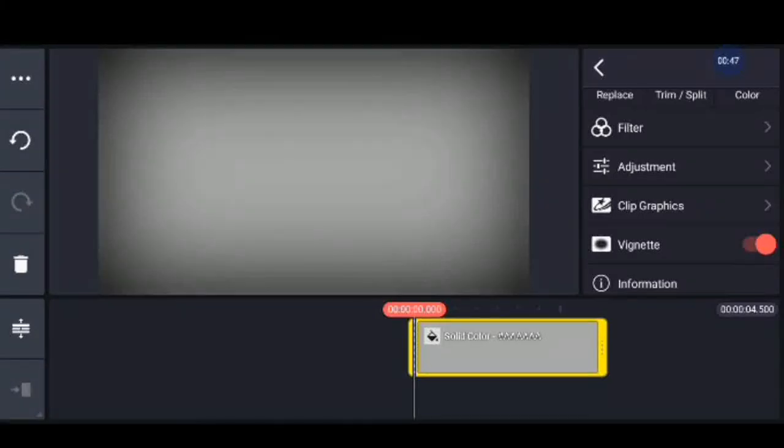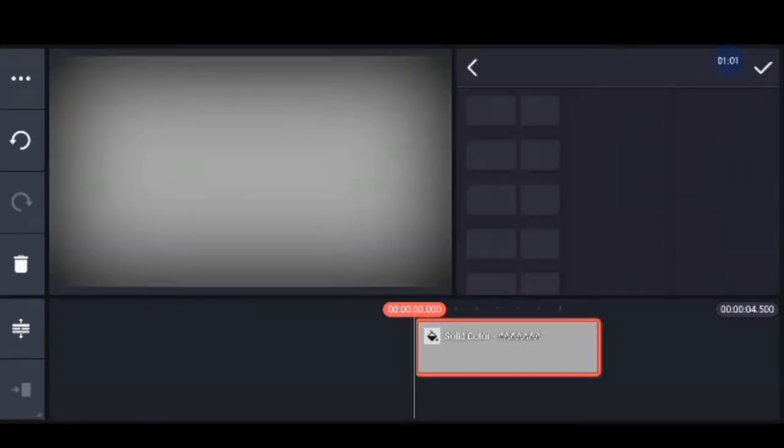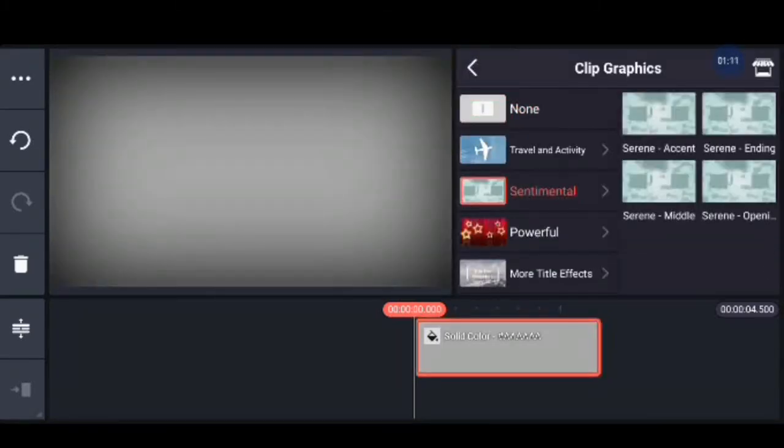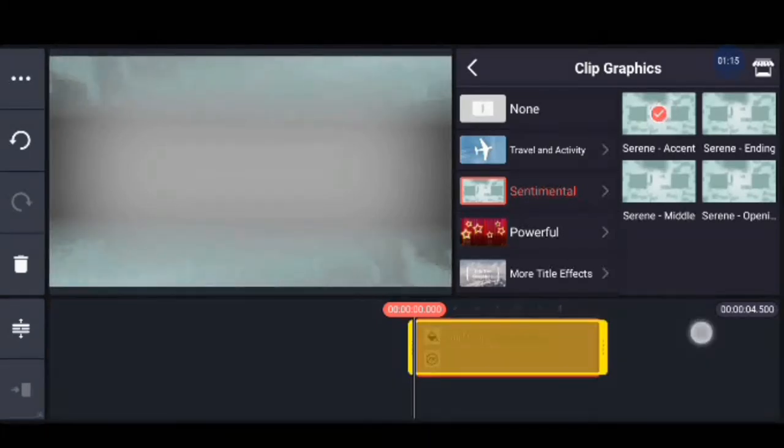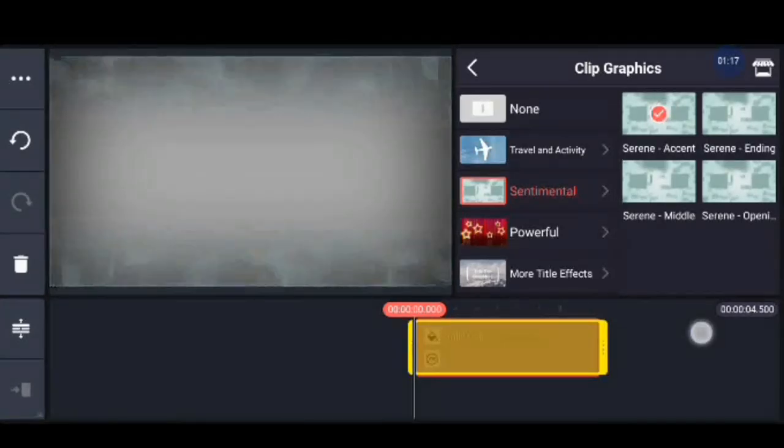The background is cool, but I just want to introduce one of the clip graphics I like using. So you open the clip graphic and select the sentimental, then select the first one that has siren accent. Using clip graphic is cool. You can also play around with the rest.